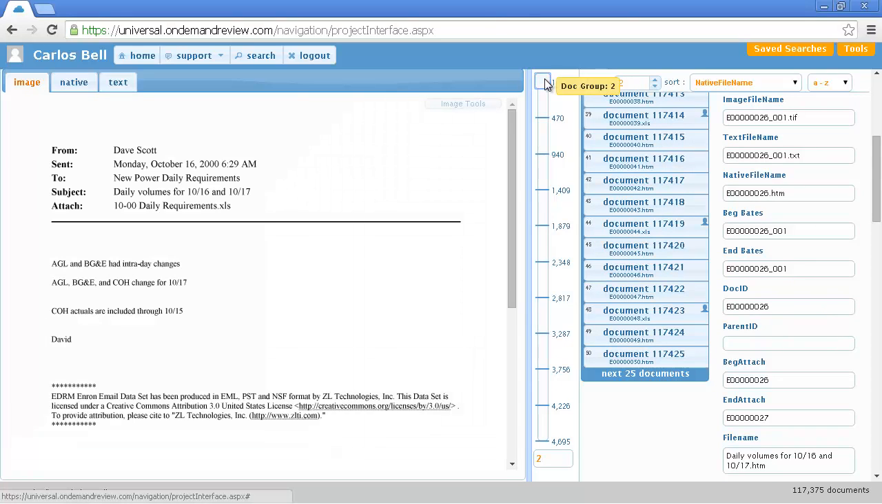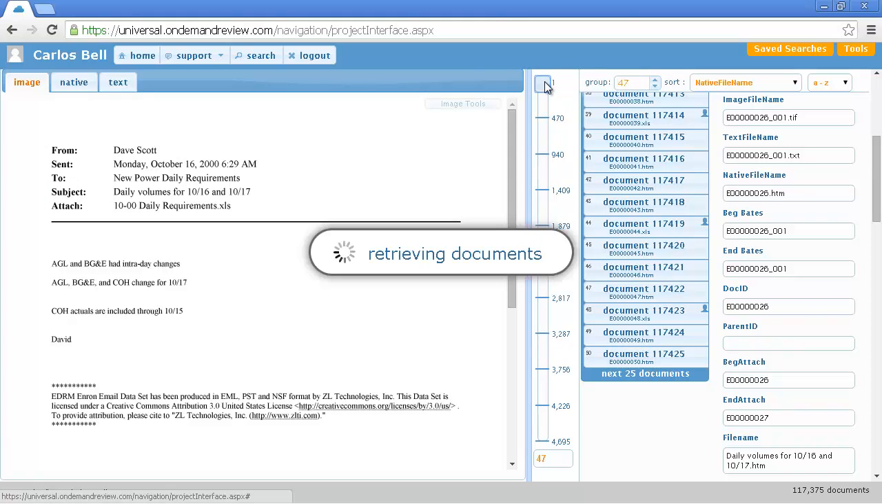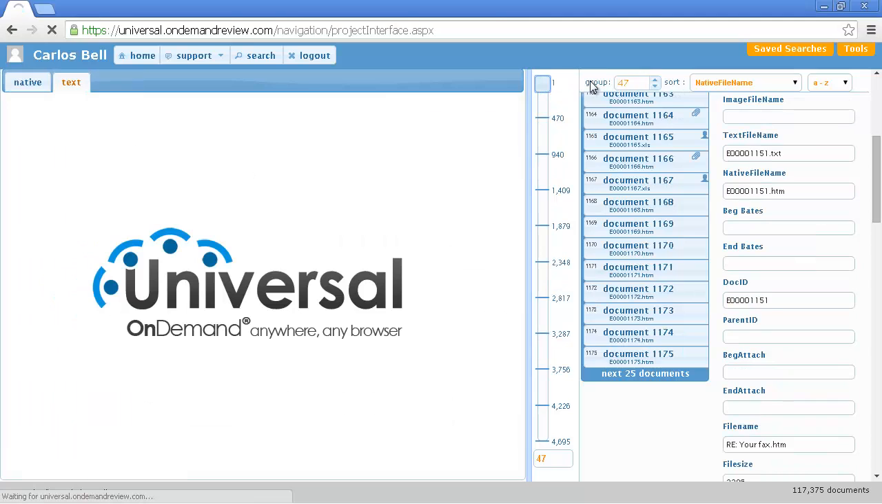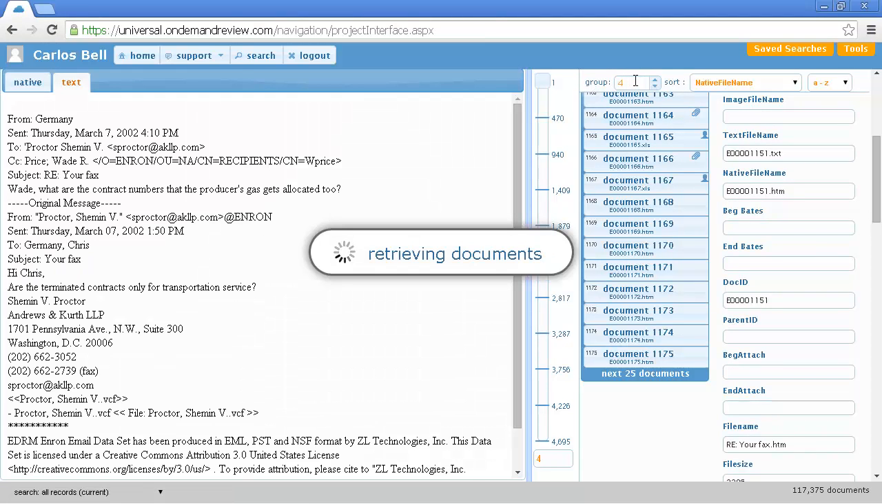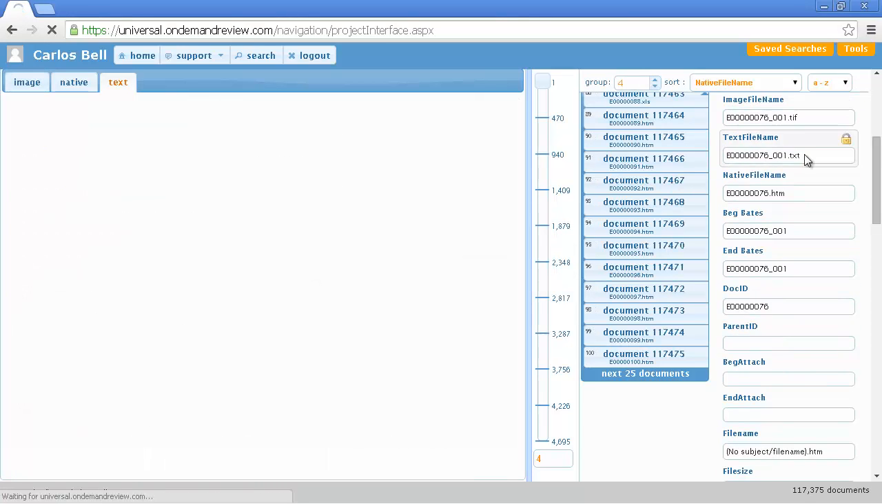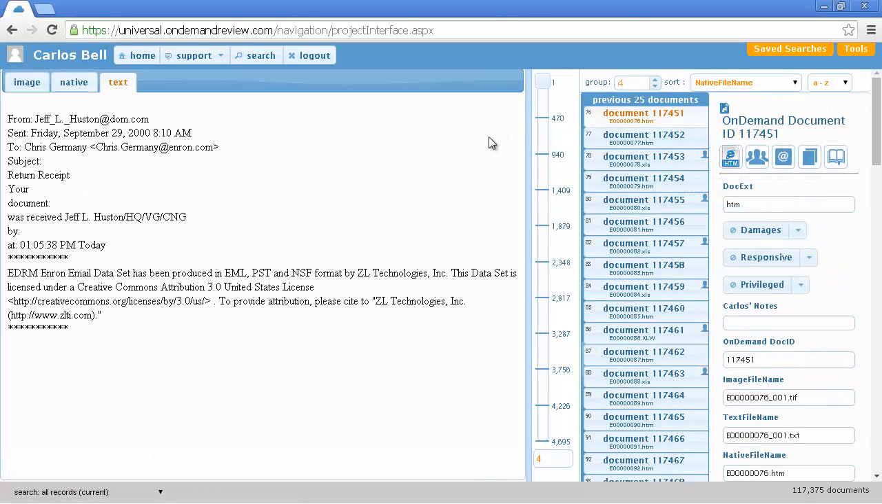I can even use the slider to drag it down to, let's say, group 47. So this is the 47th group of 25 documents, and I can even enter in a group number into this box, which will take me right to whichever group of 25 I wish.